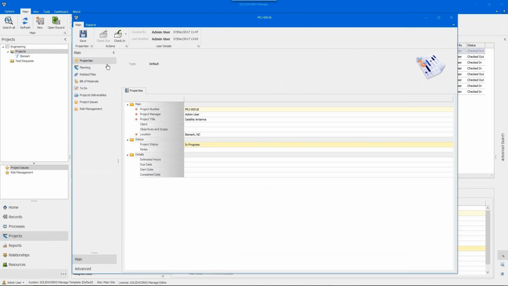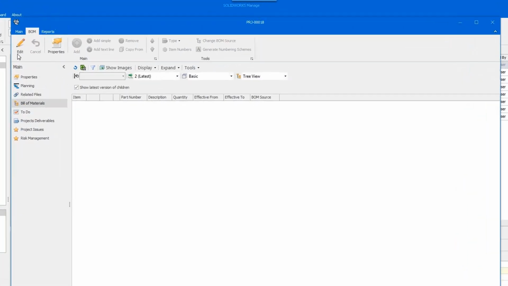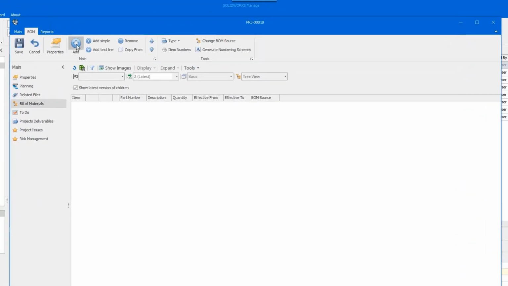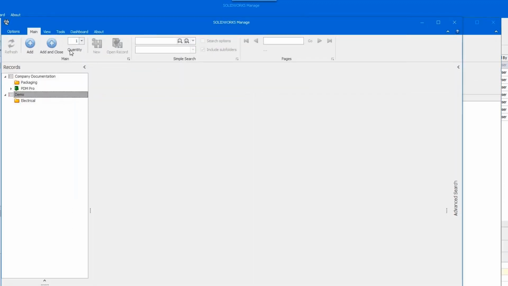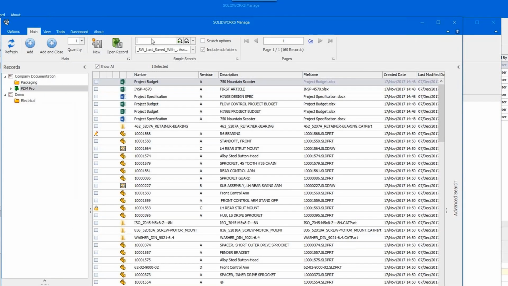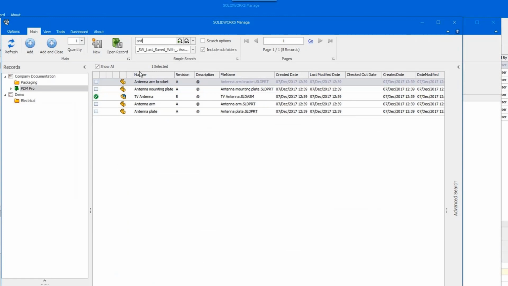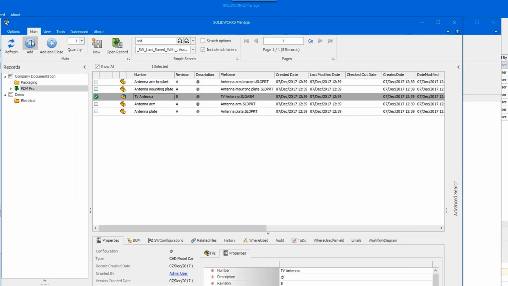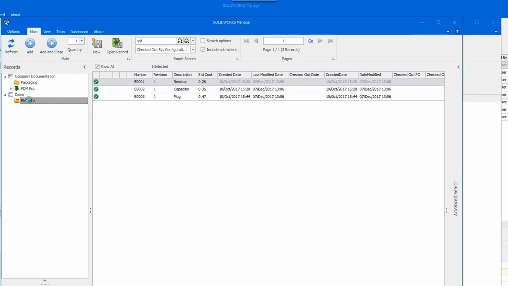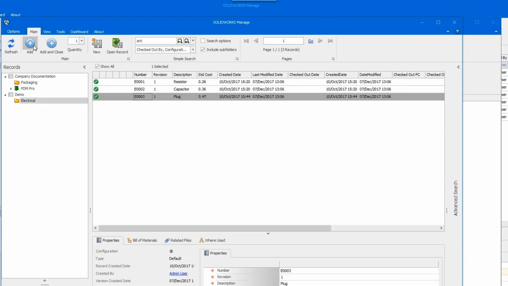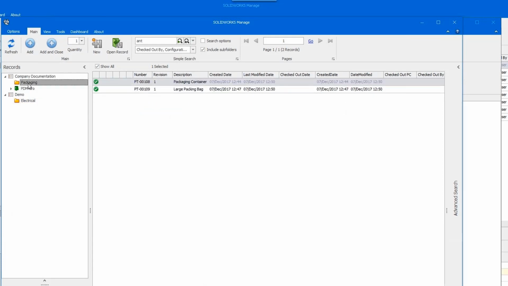In a SOLIDWORKS bill of material, a list of all the modeled components within an assembly are shown. For some companies, that works great, but for others, they consider that just a parts list. And a complete bill of material is everything that ships with the project. In Manage, every item or record can have its own bill of material, including projects.